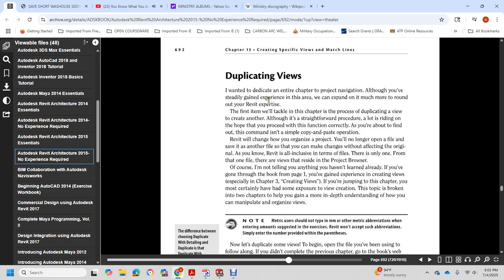orientation. Revit will change how you organize the project. You no longer open the file to make changes in the original file, with Revit also including alternate files. There is only one. From one file, there are views and they reside in the project browser.